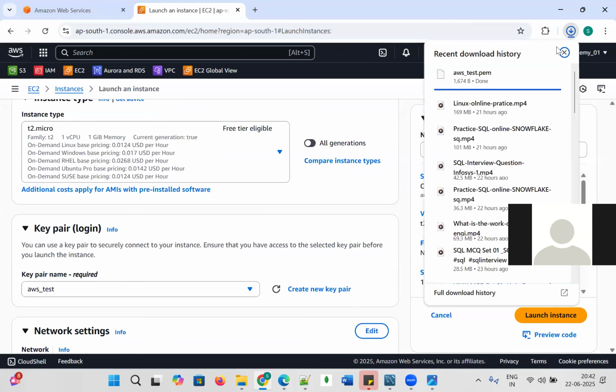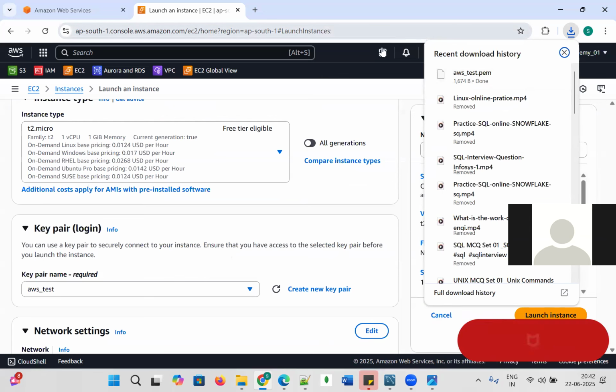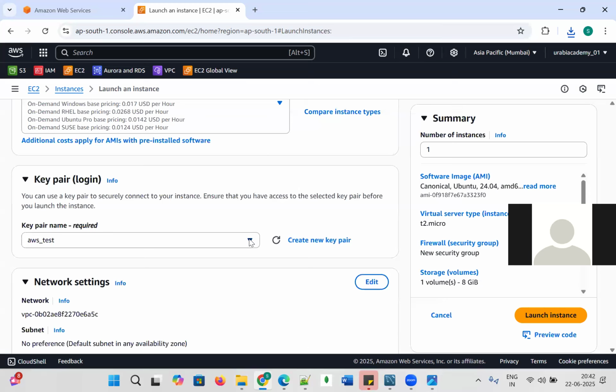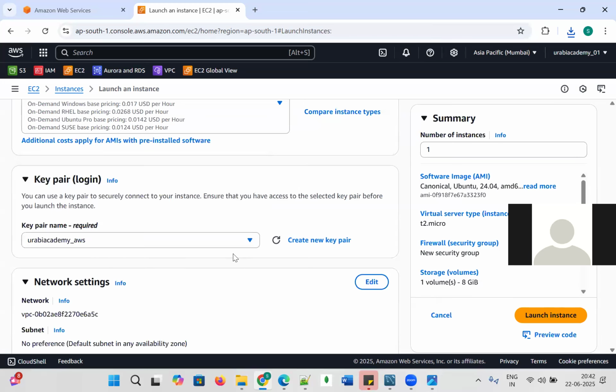It is going to download, and the PEM file will be there. While connecting to the system, I am going to utilize this. But as of now, I don't want to do this. I already have the urabiacademy key, so I am going to utilize that.